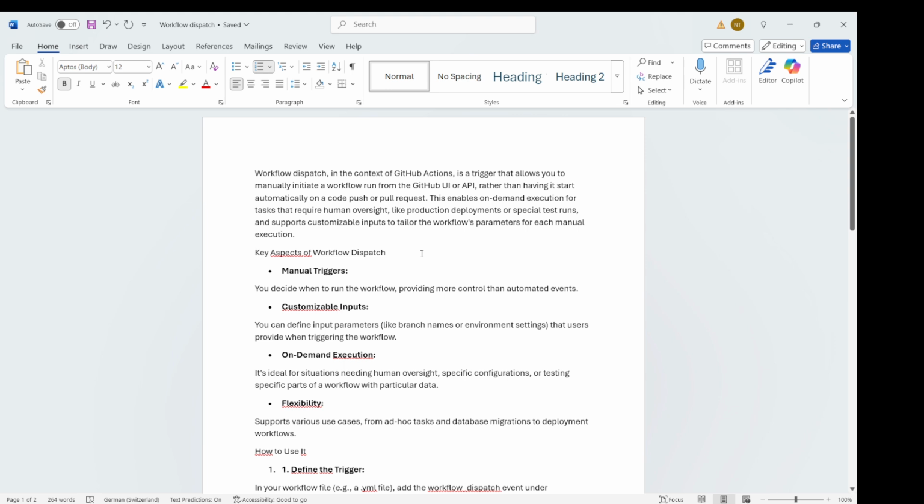So there are some key aspects of workflow dispatch. First is manual trigger. Users decide when to run the workflow, providing more control than automated events. So suppose I push my code to GitHub, and after my code is pushed to a certain branch, the GitHub Action workflow will be triggered.